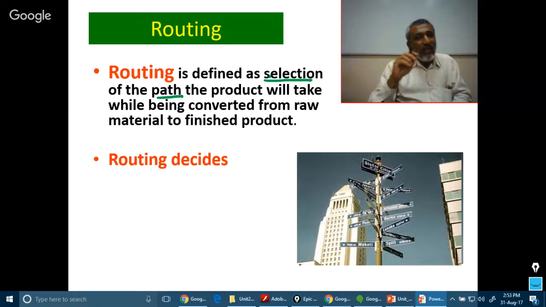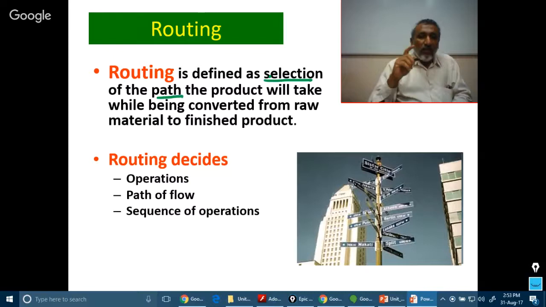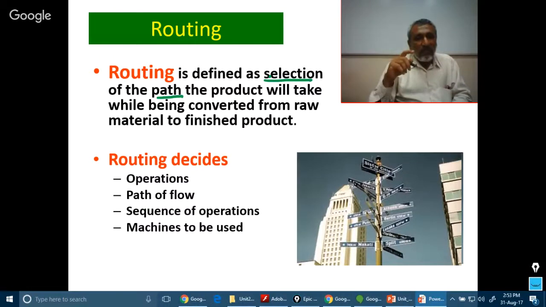Routing essentially decides 5 things. It will tell about the operations which are performed. The routing will tell about the path of flow of the component. Routing will tell about the sequence of operations. Also, the machines used will be indicated. In addition, the routing will also tell the operators which are required for the operations. Routing is the process of deciding all these questions.